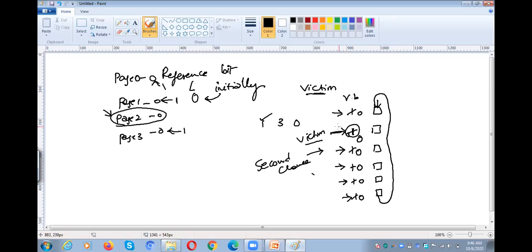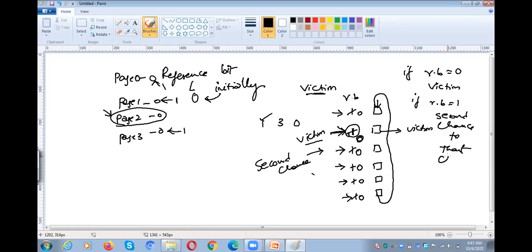And next, whenever you come to this particular place, earlier you were already given a chance to this page. So choose this page as a victim page. Like that, if the reference bit is 0, you can choose it as a victim page directly. If the reference bit is 1, then what you need to do? You need to give a second chance to that page, right? Why? Because it is referred by you. That means it might be used by you.